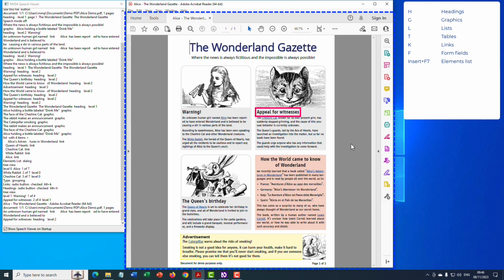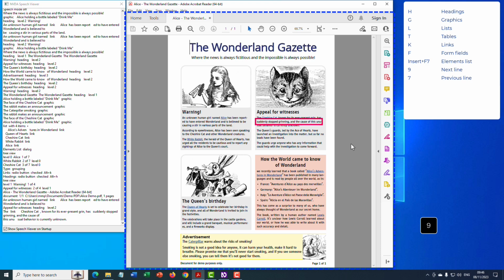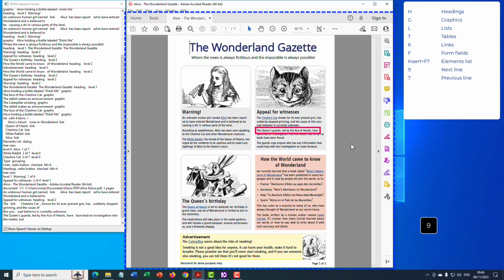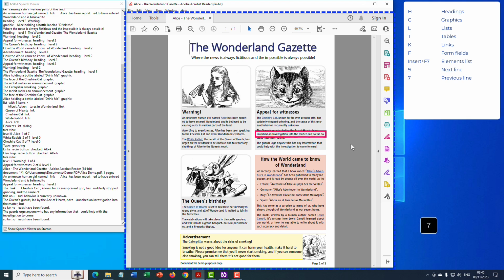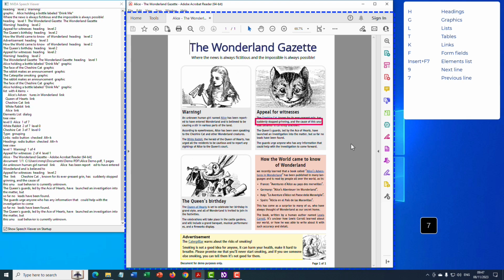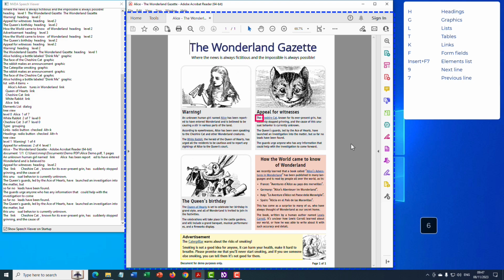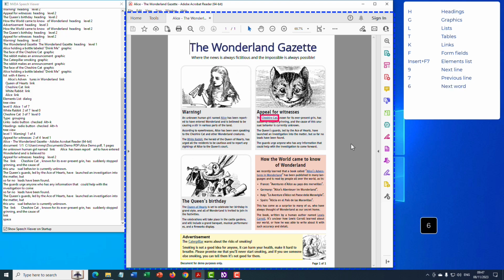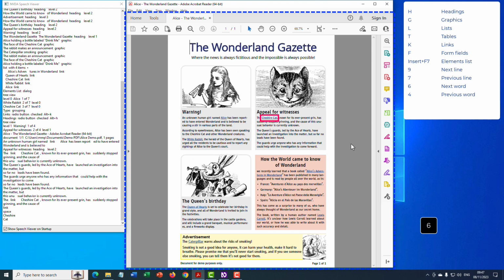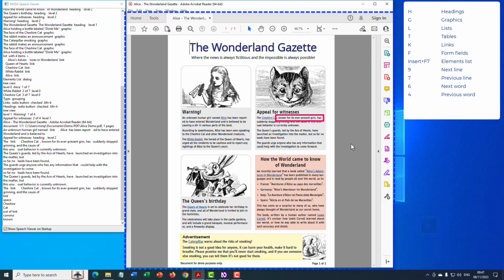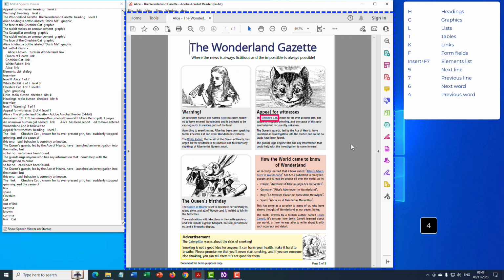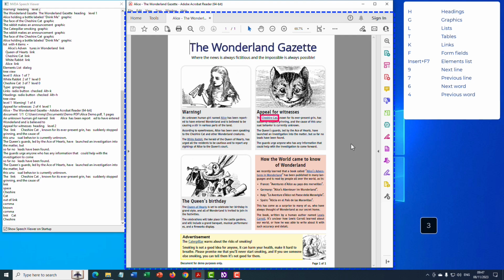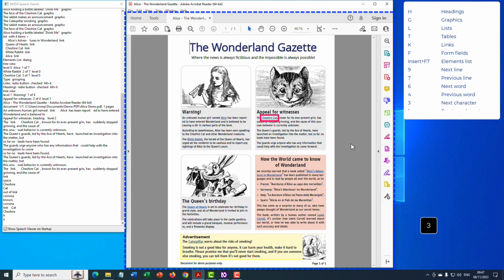Let's try to navigate inside a text. We press 9 or 7 on the numeric keypad for the next or previous line. 6 or 4 for the next or previous word. And 3 or 1 for the next or previous character.